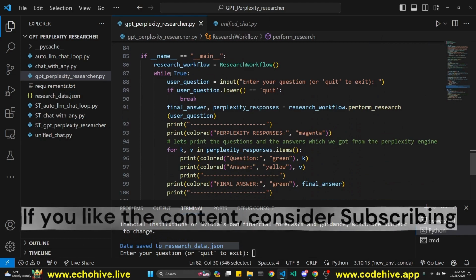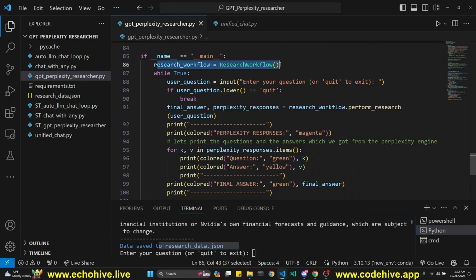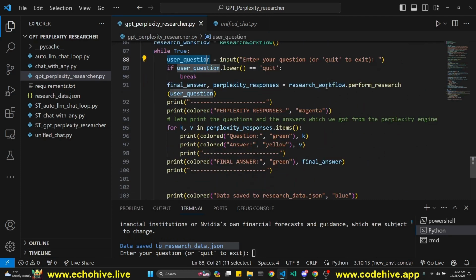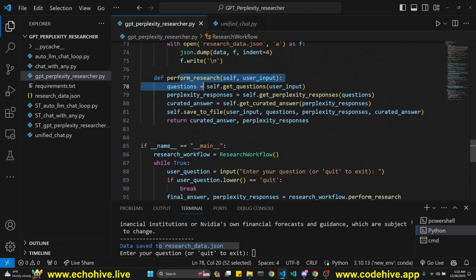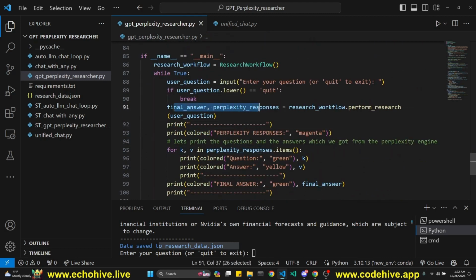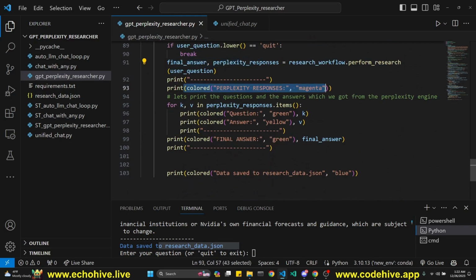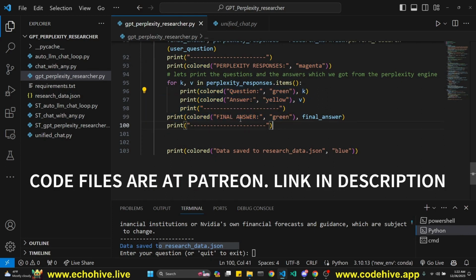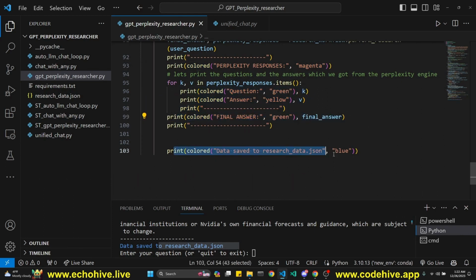And here, when we run this file, we are going to instantiate that class because above there were only the definitions. We're going to take in user input, and then we're going to perform research. We're going to call this because this returns curated answer and perplexity responses. We are going to take that, do some printing, and at the end we're going to print the perplexity's responses, and eventually we're going to print the final answer. We have saved it to the research data.json.